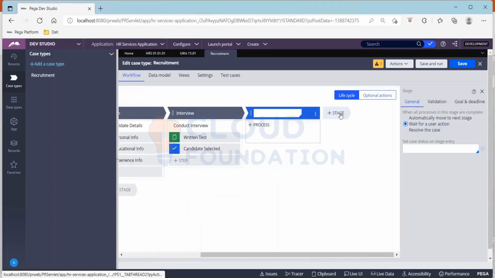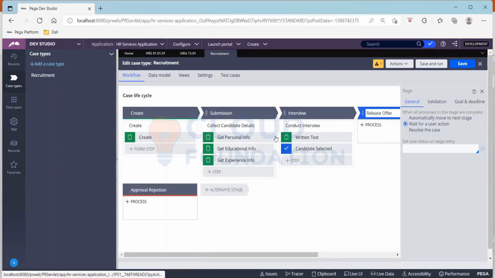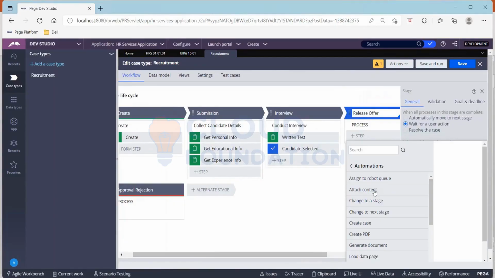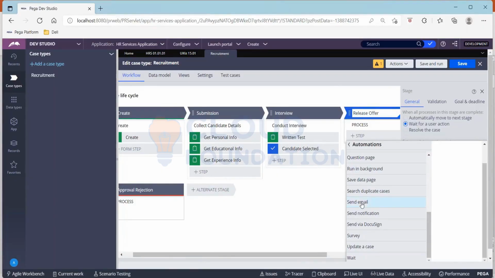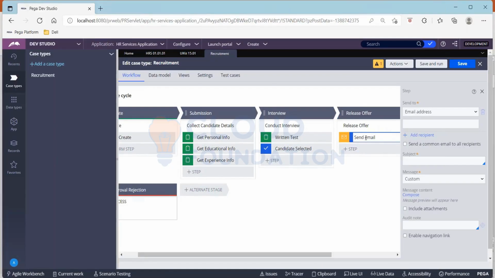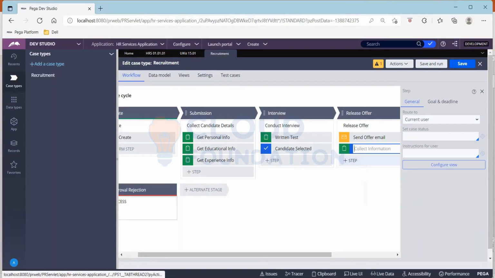And once the candidate is selected, what are the options? In order to send an offer letter, yes, obviously, I would be using a send email automation step here, to send across the email regarding the offer letter. And then maybe I would like to collect feedback from the candidate as in how the overall interview experience is. Assuming this is my happy path flow.